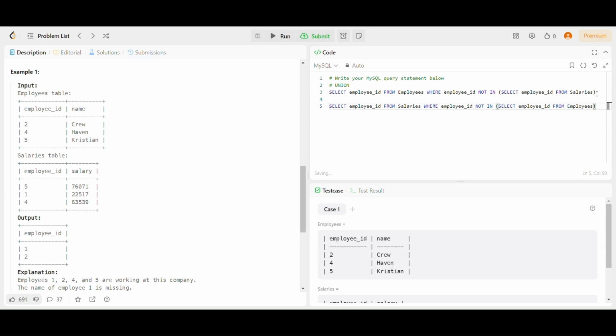Is my spelling correct over here? Actually, I get a bit confused while writing this employees. Yeah, so I have written these two queries. In the first query I have selected the employee ID from employees. In the second query, I have selected the employee ID from the salaries. And first, I am checking that is my employee ID that is present over here in the employees table, such as we can take an example that is ID 2. Is that ID 2 present in the salaries table? No, it is not present.